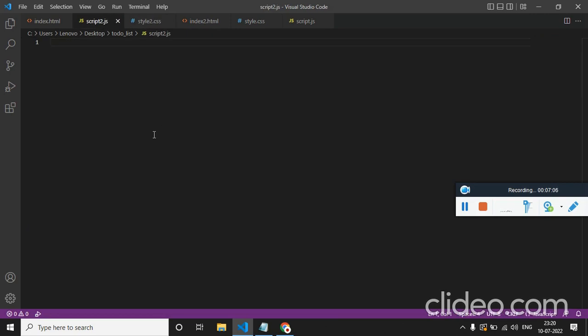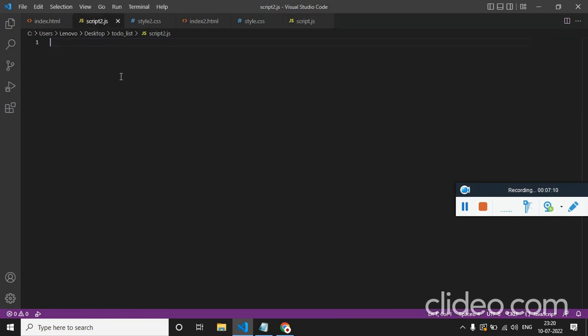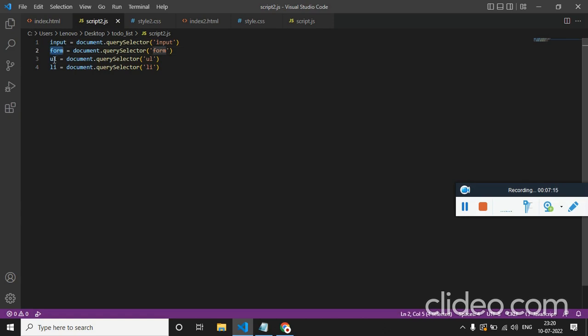Now let me take all the HTML from JavaScript. So these are the elements. Without wasting time, I have got the HTML input, I got the form, I got the UL, I got the LI. Now we need to add an event listener for the form. Add event listener here, which is submit.